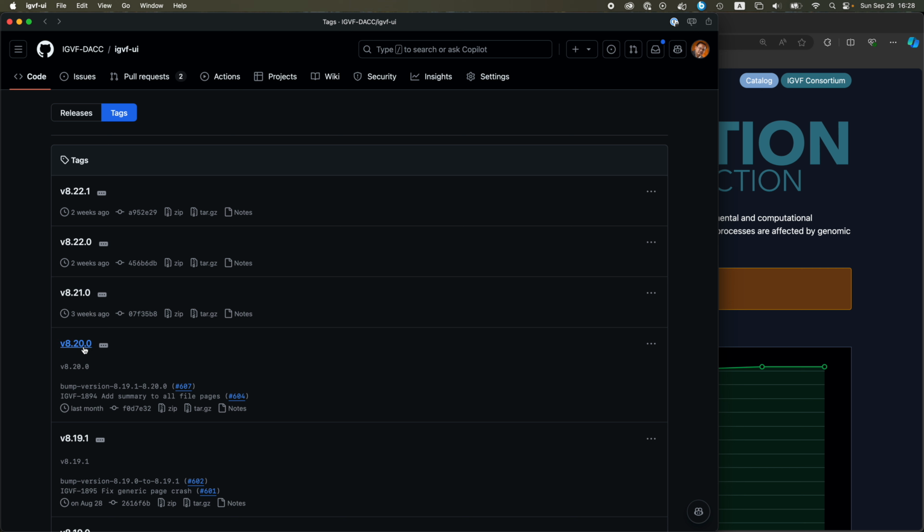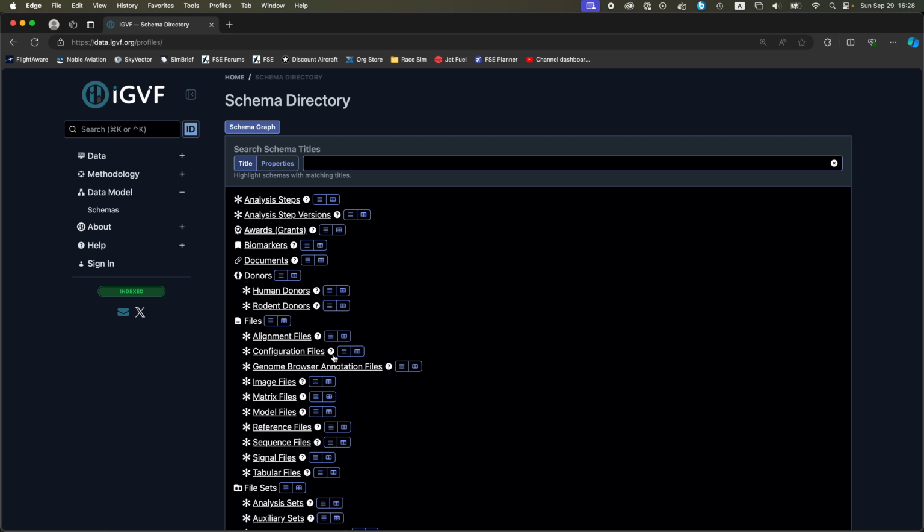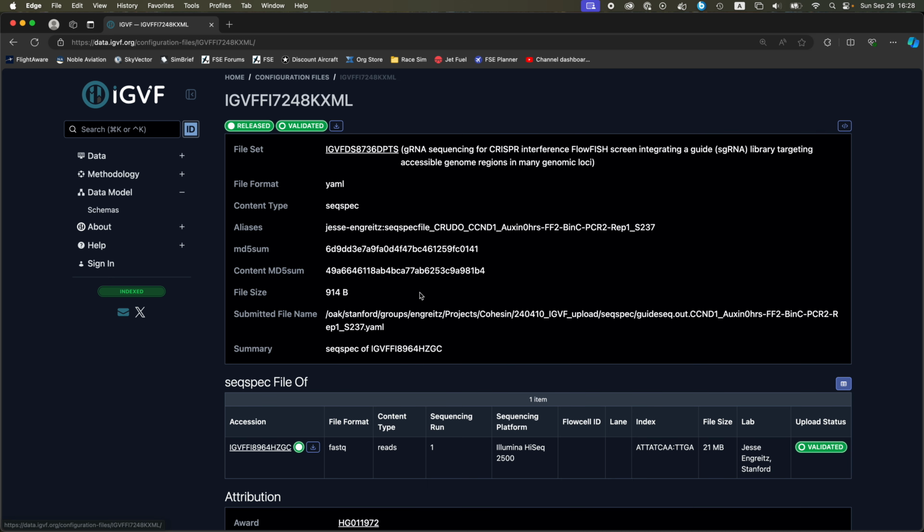Okay, so 8.20.0, we only had one change, which was to add the summary to all file pages. Not a big change, but regardless of the file type you have, we now show the summary at the bottom of this summary panel.